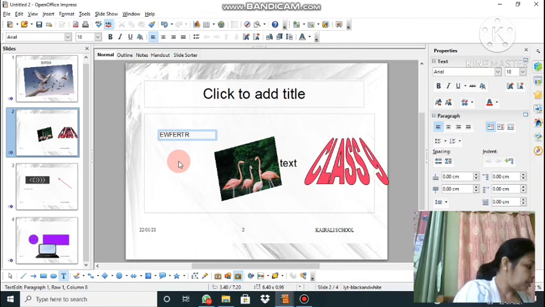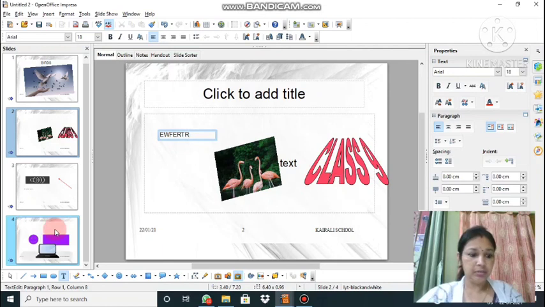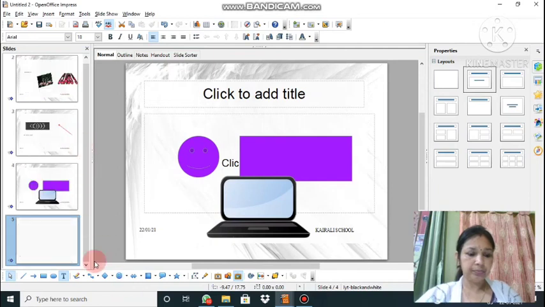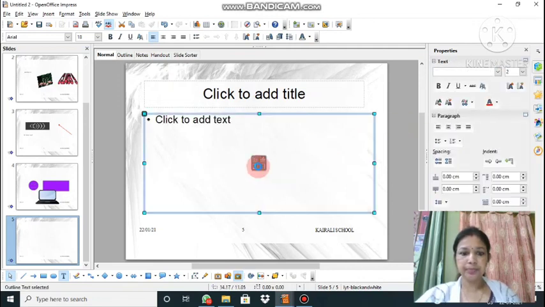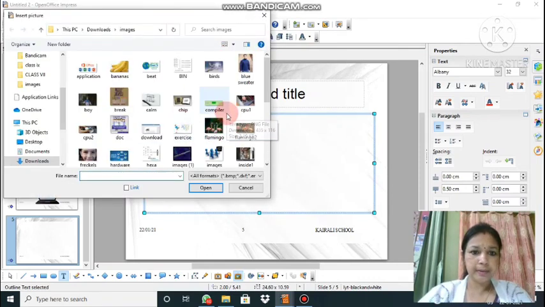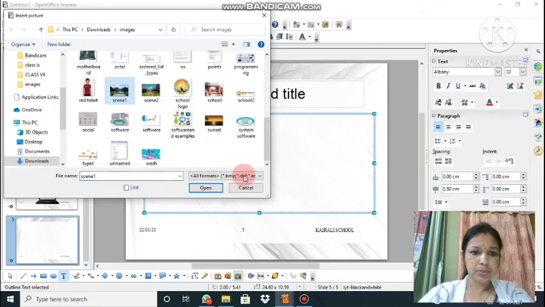Then ungrouping, grouping, rearranging, slide sorter view, inserting pictures. One more thing is left: inserting a watermark image. Let me show you how it can be done. I'm just inserting one. Insert one more slide. Change the layout to title and content. Here, insert picture. Choose the picture which you want. Suppose this one. Then click on open.